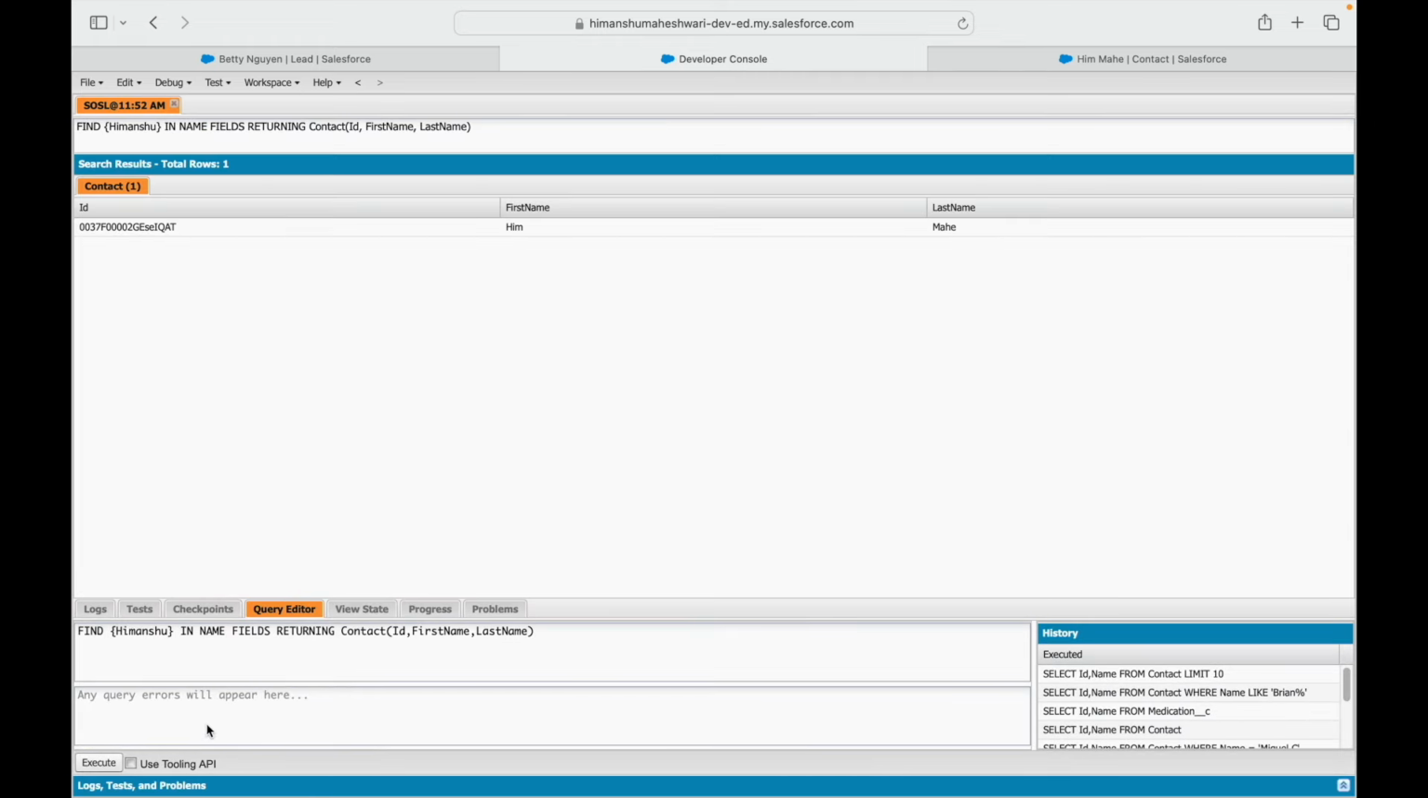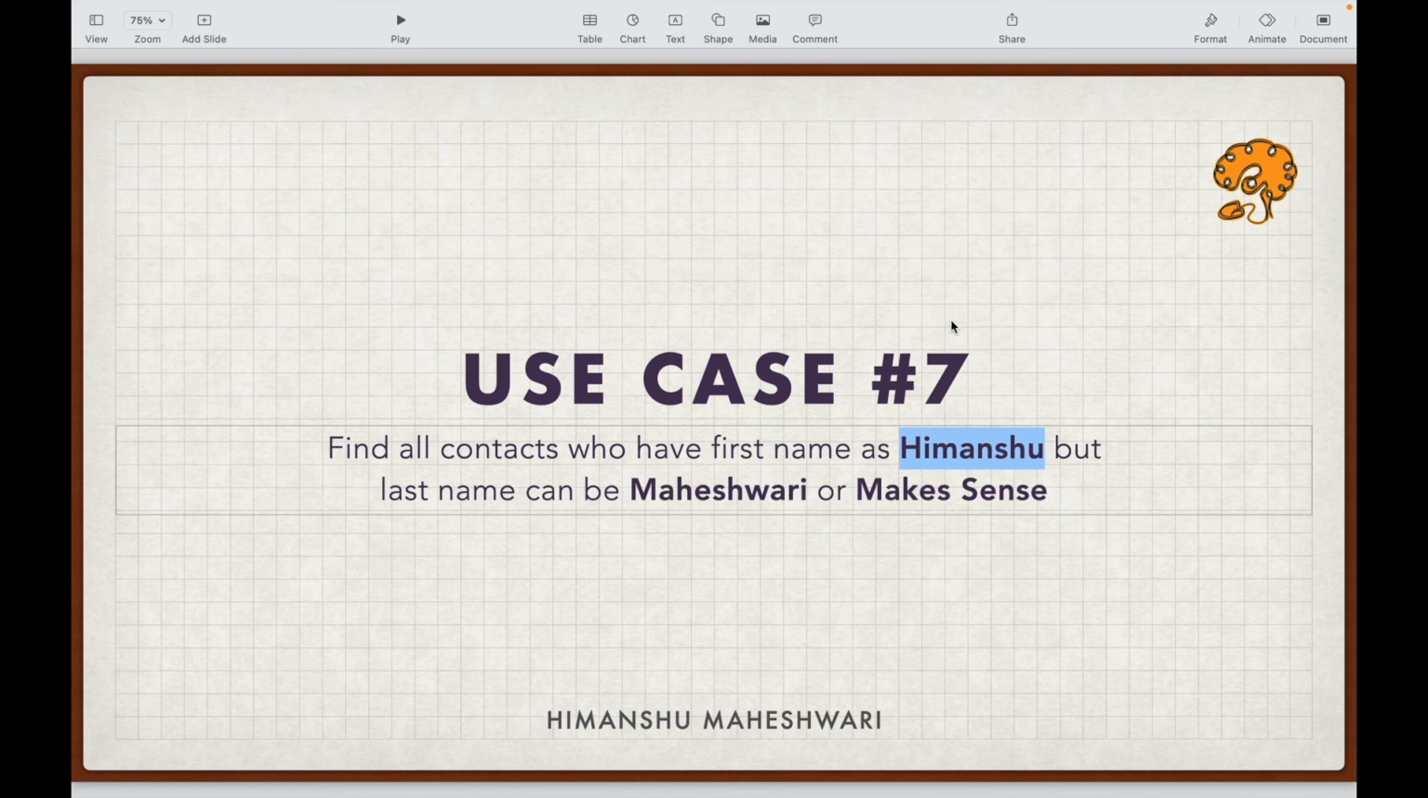If I say execute, it is still returning me the result. Now, is it a valid result? What do you think? Let's look at our use case. It says find all contacts who have the first name as Himanshu. Okay, but last name can be Maheshwari or makes sense.